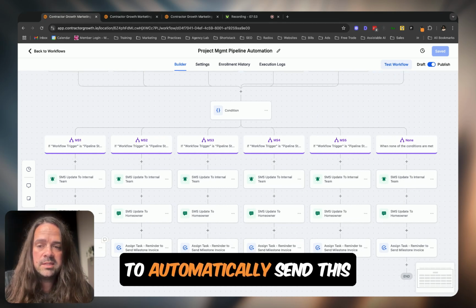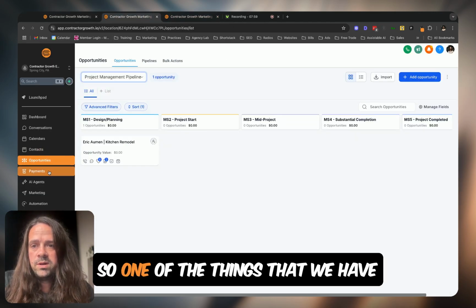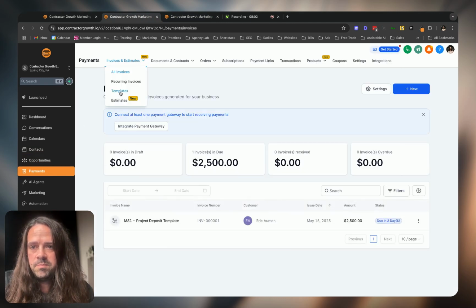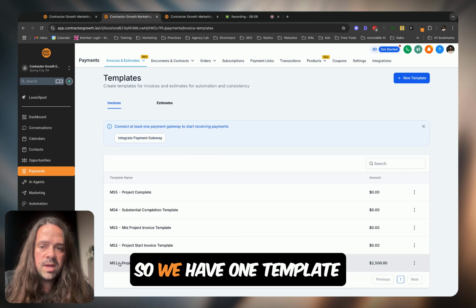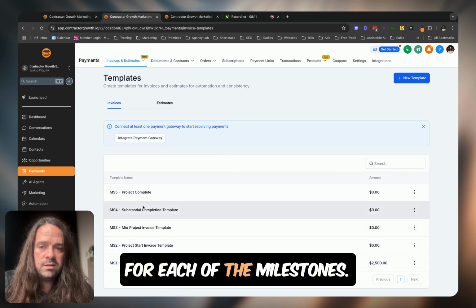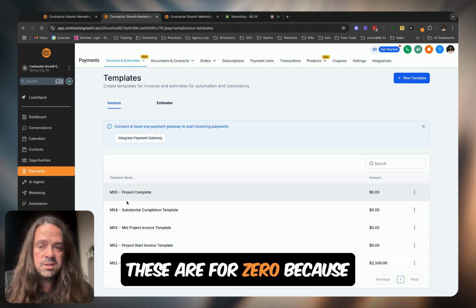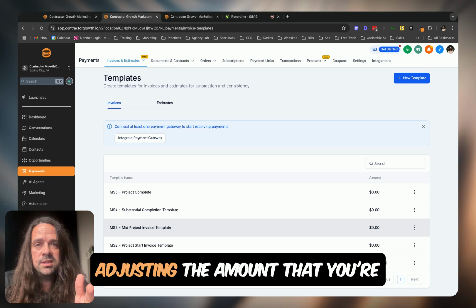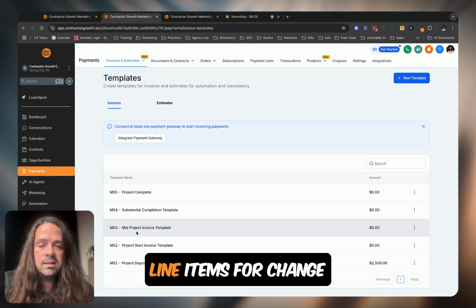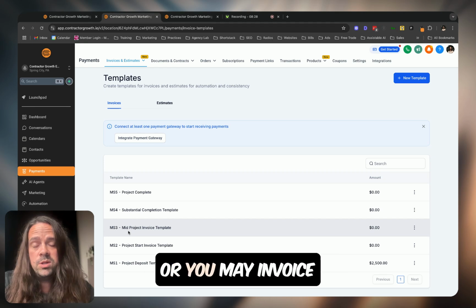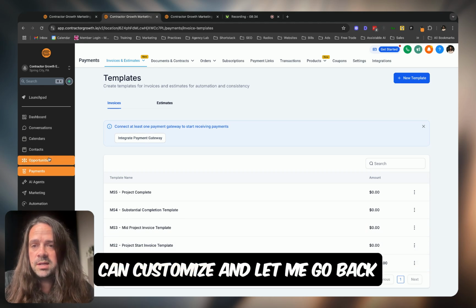And then it's going to automatically send this MS1 deposit invoice. So, one of the things that we have built out here are templates. So, we have one template for each of the milestones. These can, of course, be customized. Right now, this is set for 2,500. These are for zero because you're going to be manually adjusting the amount that you're sending based on the total price of the project. And then you may even add in line items for change orders, things like that, or you may invoice those separately. But we already have these default invoices built out that you can customize.